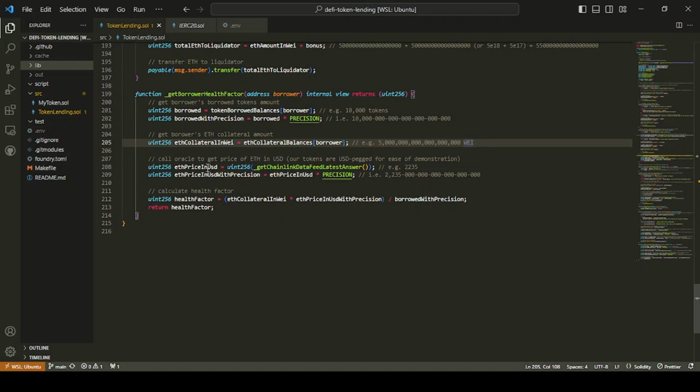Then what we do is we call our oracle again. We get the Chainlink price feed, and what that does is it returns just 2235. So we need to up that by precision as well. So we get ETH price in USD with precision. So you multiply 2235 by 1E18, and what that gives you is 2235 with 18 zeros after it. Okay, and then here's where we get our healthFactor.